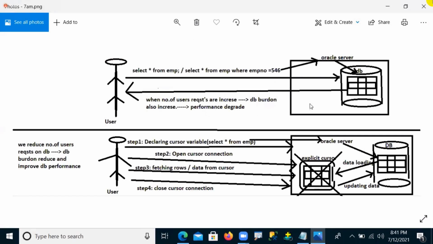So instead of interacting with the database directly, to improve database performance, what users do is create one private memory. One separate workspace, one separate temporary memory is created by the user. To create that kind of memory, we have 4 steps, which you can observe.